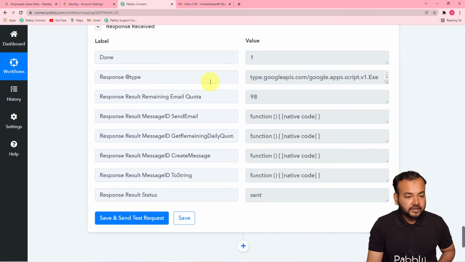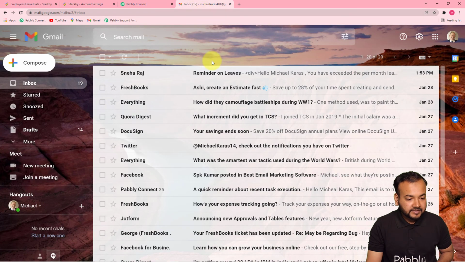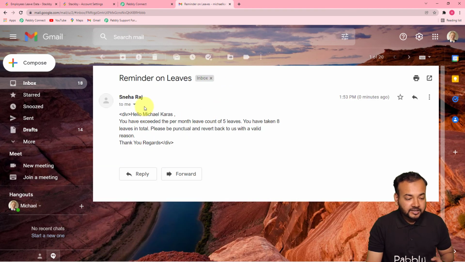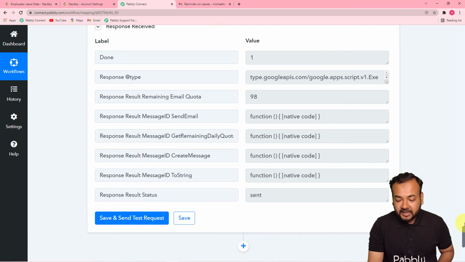Now let me show you in the inbox of Michael Karas if we have received a new mail, and you can see a new mail is received with the name as Sneha Raj, and this is the email. Hello Michael Karas, you have exceeded the per month leave count of 5 leaves. You have taken 8 leaves in total. Please be punctual and revert back with a valid reason. So this is how it is going to happen in real time, guys. And we are done setting up this automation.